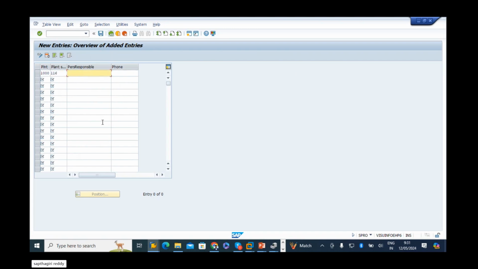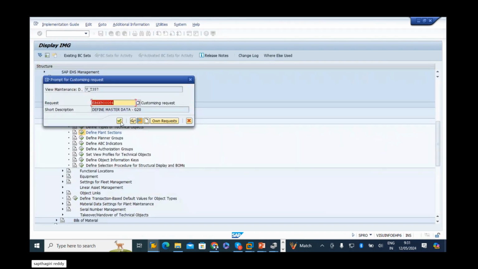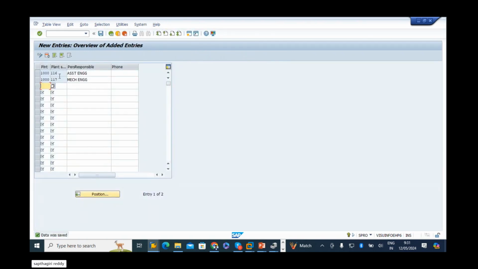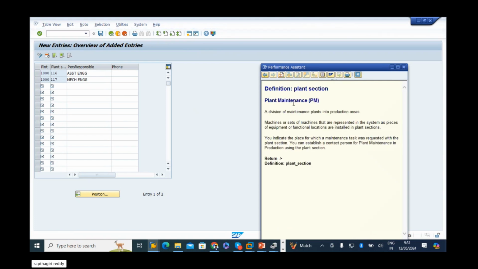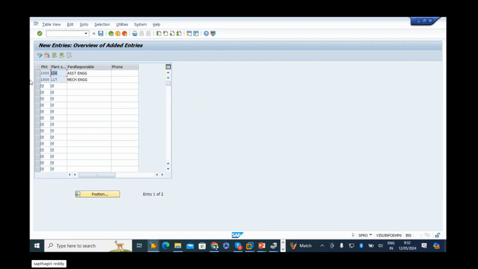Okay, who is the person responsible for that particular production area? For example, some assistant engineer is responsible. Okay, 117. So, mechanical engineer, someone like that we can mention. You are dividing your plant into production areas. Here you'll go for F1. The number clearly identifies a plant section. And what is a plant section? A machine or set of machines that are represented in the system as a piece. The simple definition is division of the maintenance plant into your production areas. That is your plant section. You can divide it and assign the person responsible. What is 116? You can name it conveyor. All those things separately.